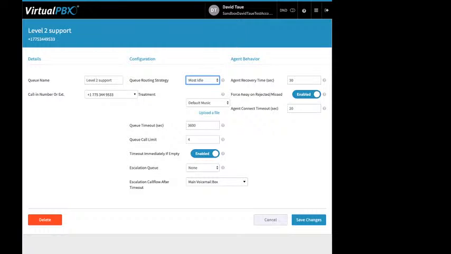Related to that is least calls. This means least amount of connected calls. So in that 20 and 5 scenario, we'll say that, of the 20 calls Bob's been offered, he's spoken to 2 people. Of the 5 calls that Mary's been offered, she's spoken to all 5. Under least calls, the next call that comes in goes to Bob and will continue until he equals Mary or until someone else logs in.